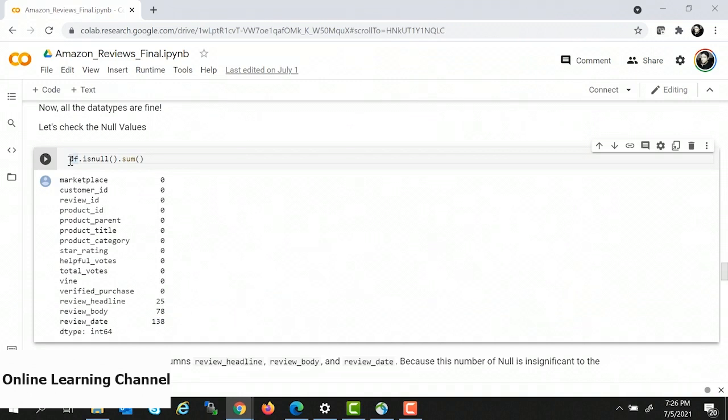Now let's quickly check how many null values you have in the dataset. To do that, you can simply do df.isnull().sum. What this will do is give you a total number of null values for each column. As you can see, these three columns have some amount of values which are null, and we would like to address that in the next code.